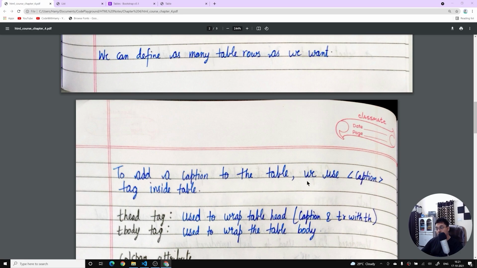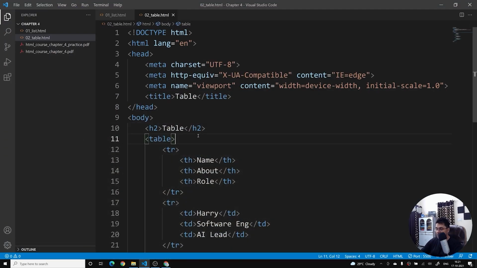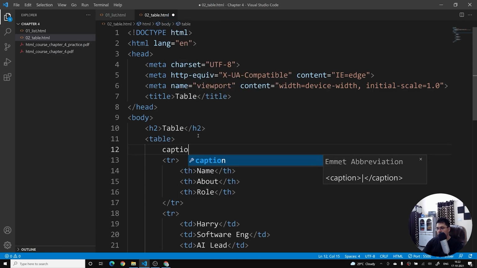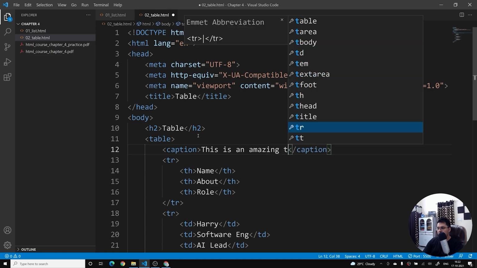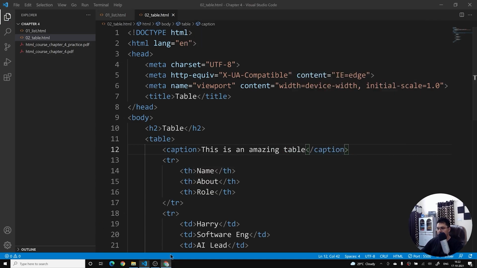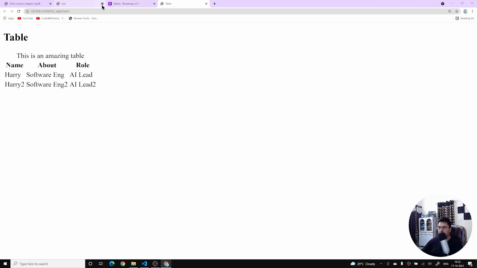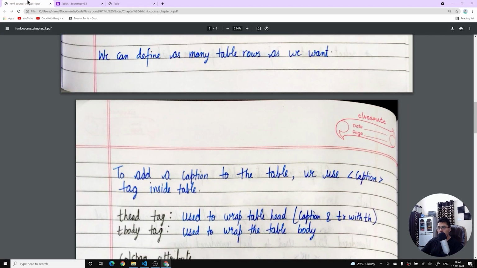To add a caption to the table, we can use caption inside the table tag. Let me show this to you. So inside the table tag, I'll say caption, and I'll say this is an amazing table. Okay, let me move on to my table, and you can see that this is a table caption. You can always style this table caption using CSS, which is not a big deal.